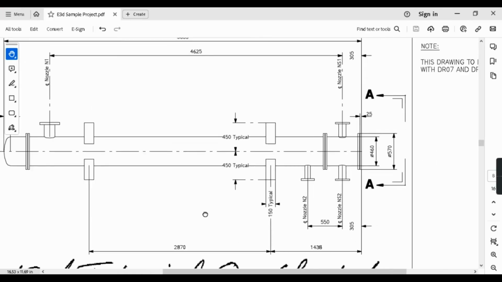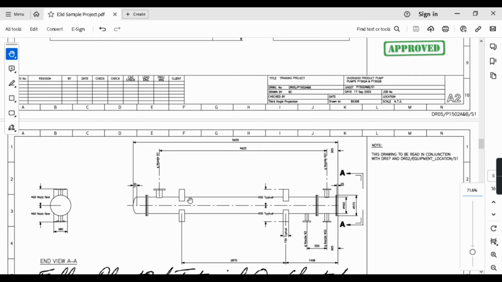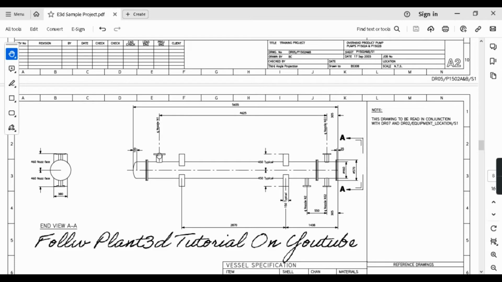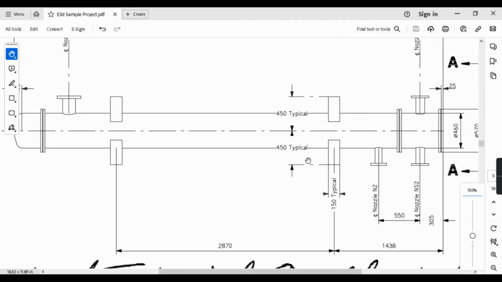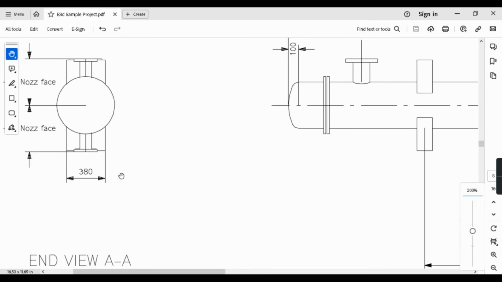Now if we see that our body is almost done, except that these 4 saddles have to be created. So we'll do it now, and after that it will be just the nozzles which we have to create. So going on to the saddles, see the saddle size. Okay, the height is like 450 from the center, thickness is 150, and width is 380.